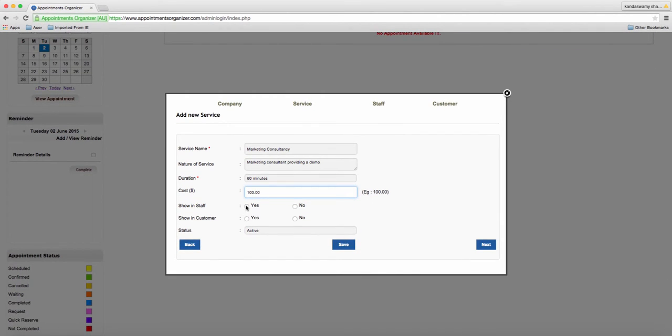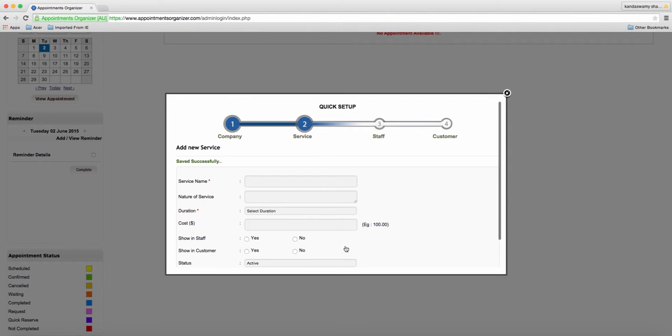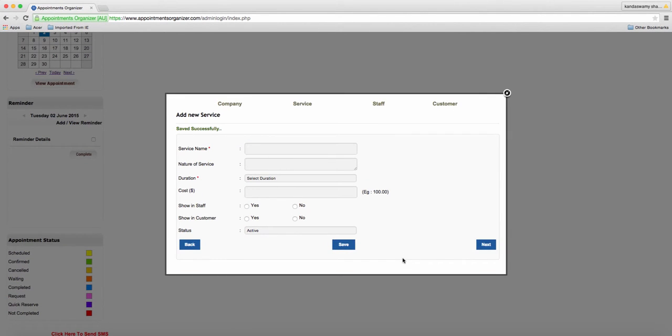And this service, if you want to show in your staff, click yes, and show it in your customer login. We are clicking yes. Status is active and we are saving. And now let us go for the next thing. Or if you want to add more services, you can do it here again.